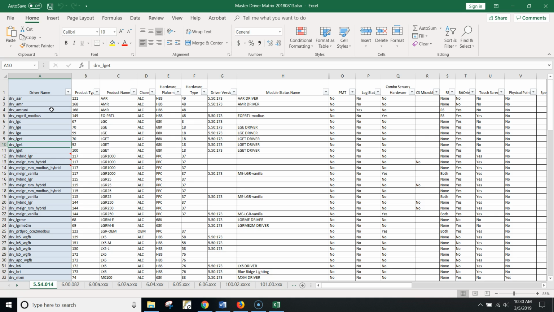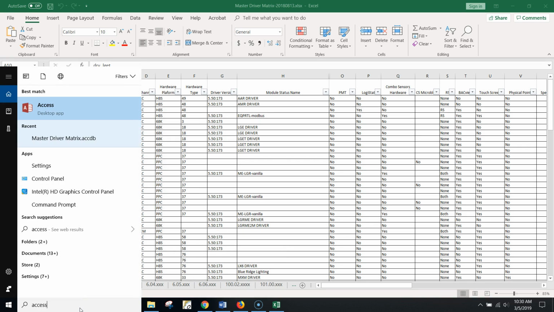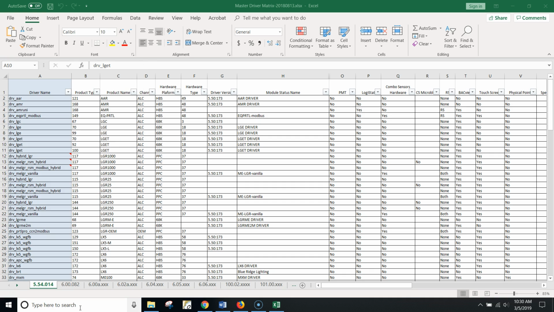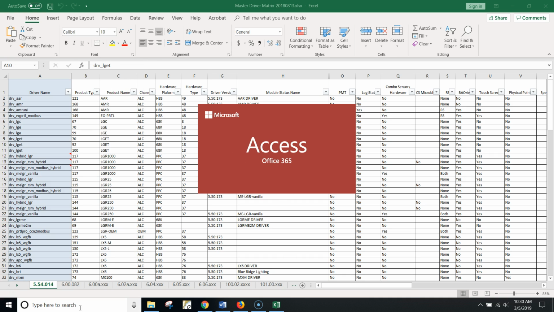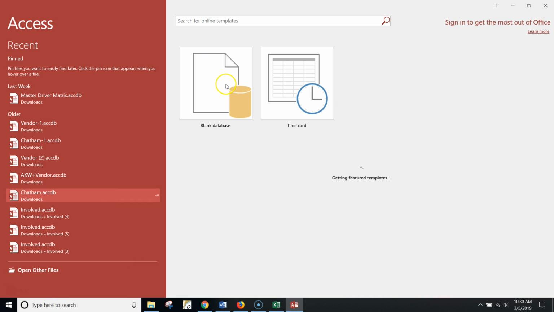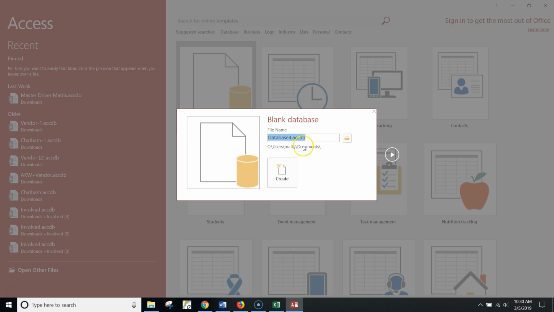They're just different formats. So what we want to do is go to Access, and we're going to find our Access, and there's Access, and we're going to choose a new blank database, and I'm going to call this matrix import, whatever.